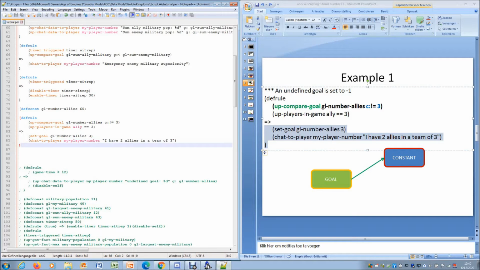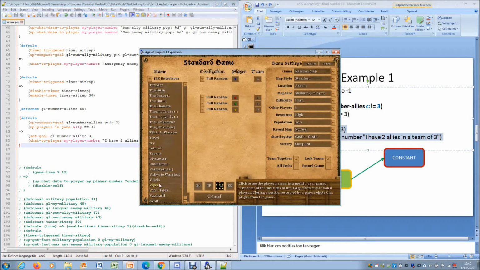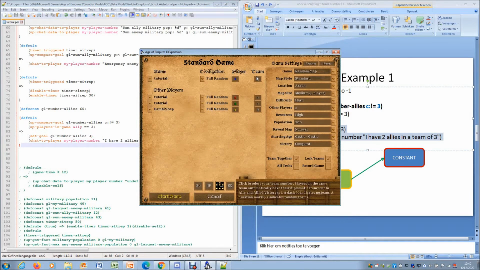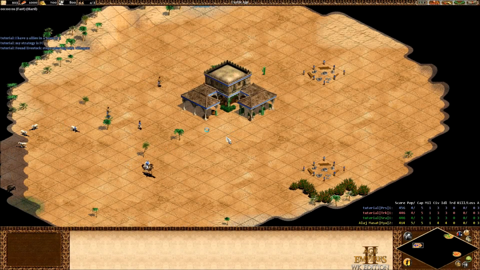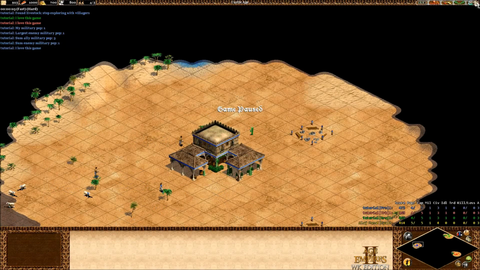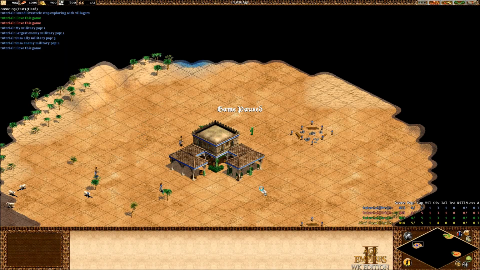We save. That looks okay, so we start a game, where we see that we've got a team of 3 players. We have a look at the chat because he's chatting a lot. I have 2 allies in a game of 3.